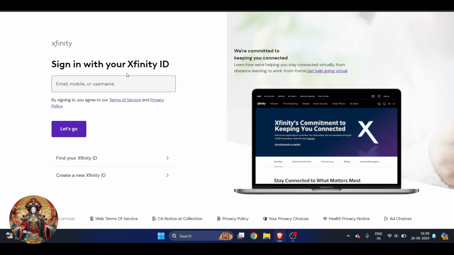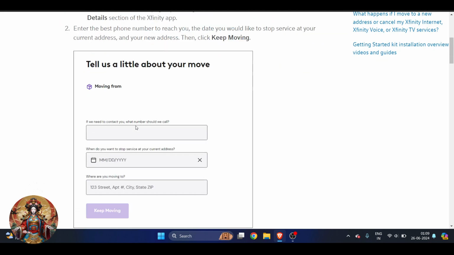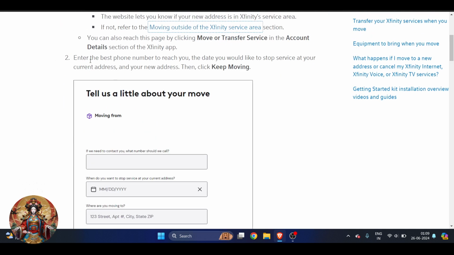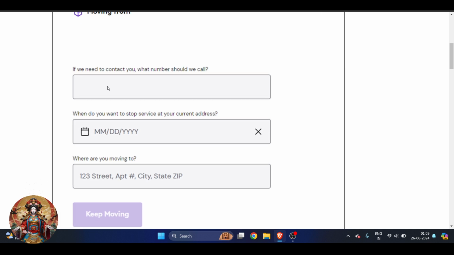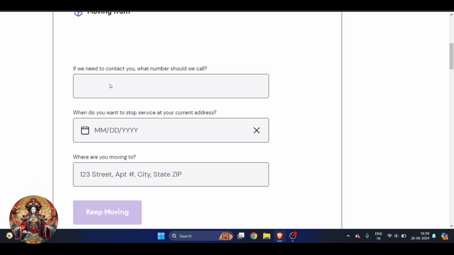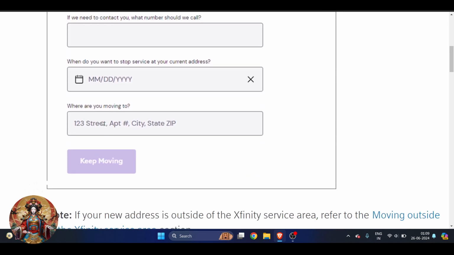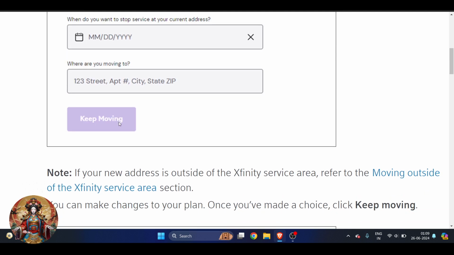You have to sign in to your Xfinity ID. You can sign in using your email, mobile, or username, and once you have entered it, click Let's go. After that, as you can see here, once you have logged in, enter the best phone number to reach you, the date you would like to stop service at your current address, and your new address, then click Keep moving. The page will look like this, with the phone number, the date, and the location. Click on Keep moving.